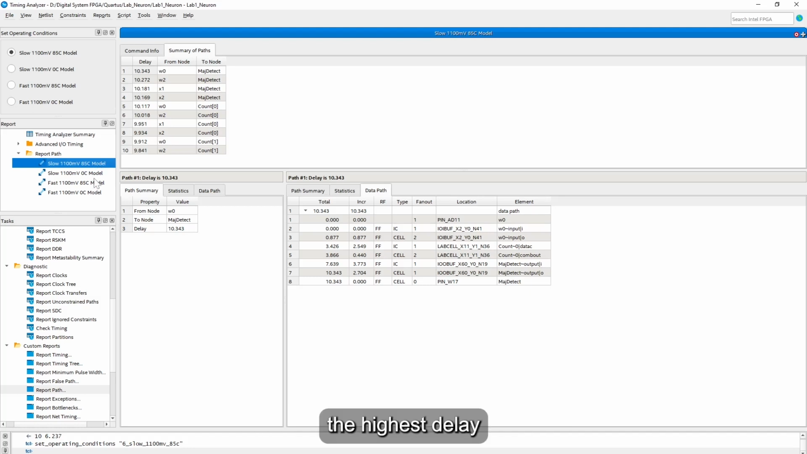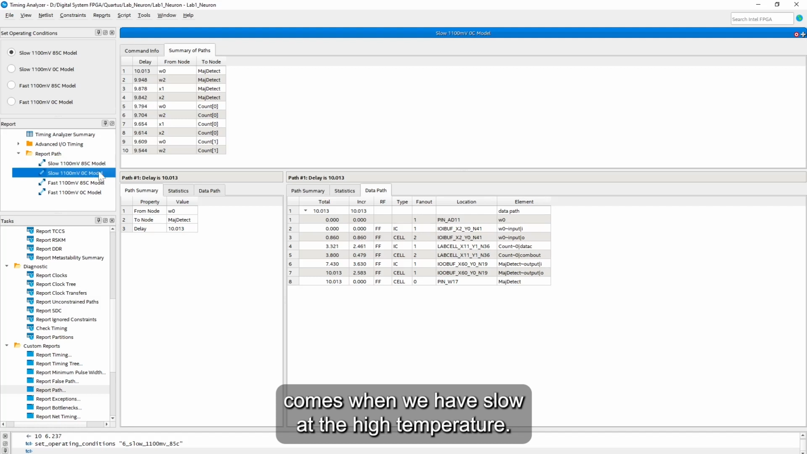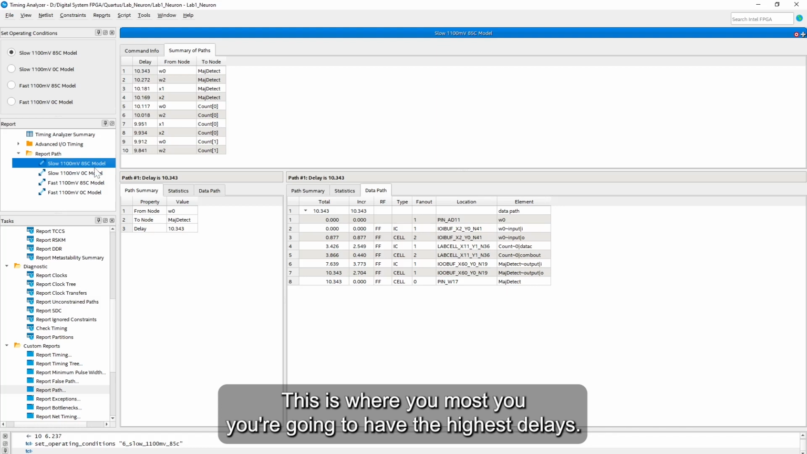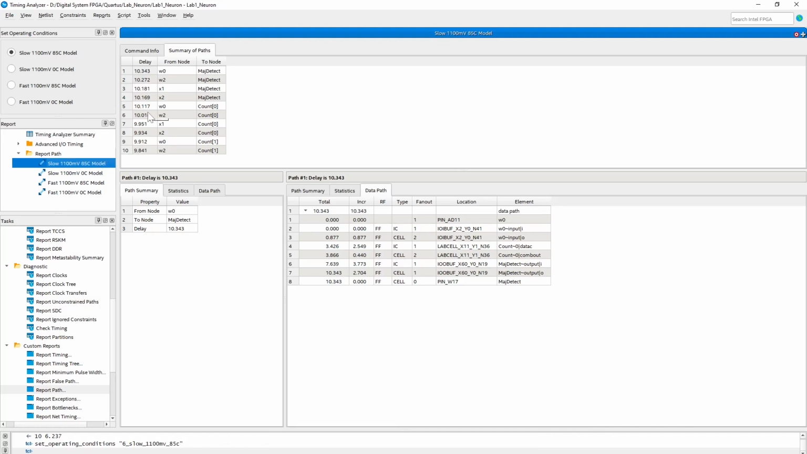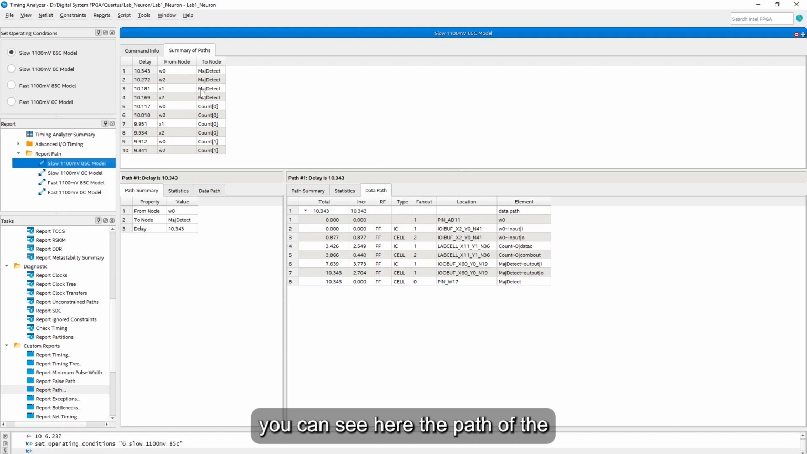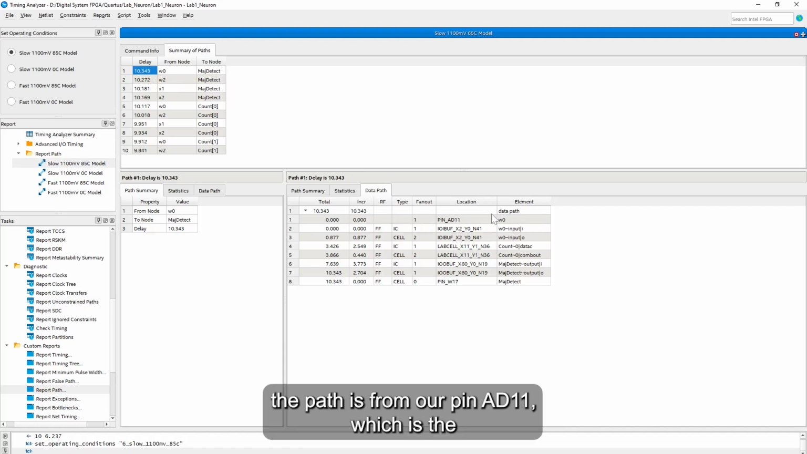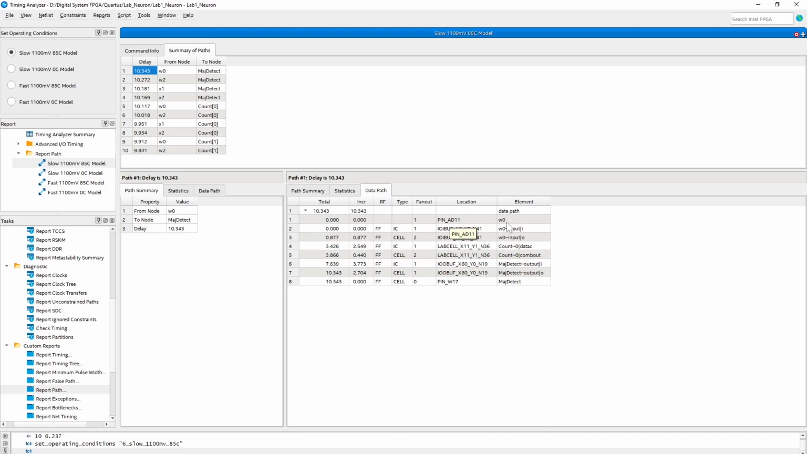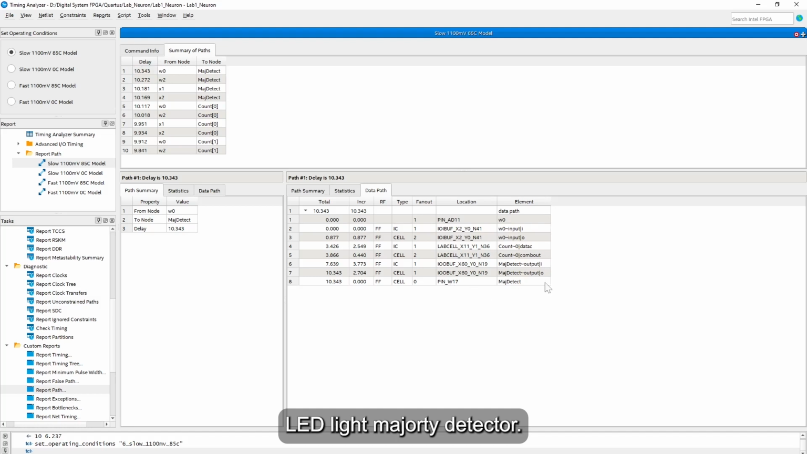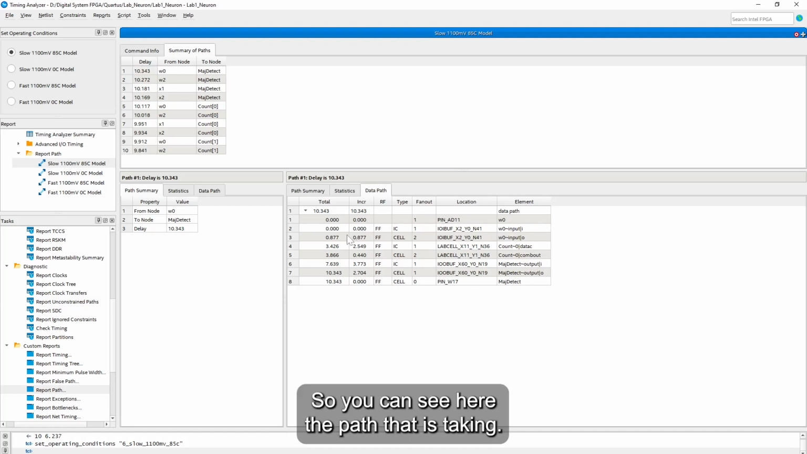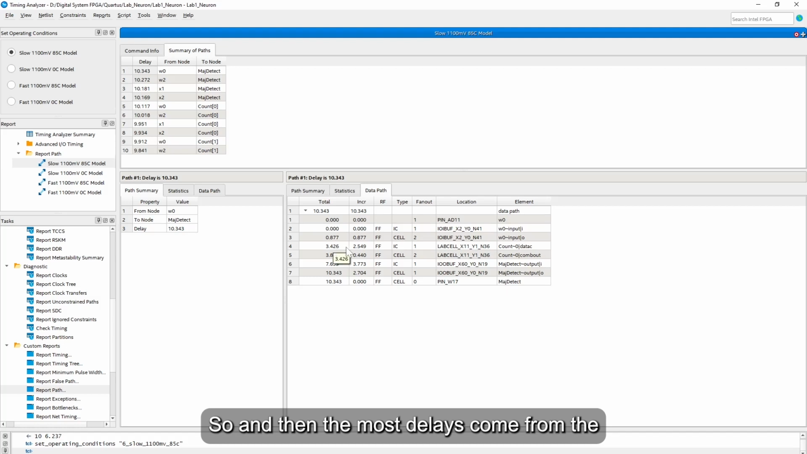Now we can see here the highest delay comes when we have slow at the high temperature, which is where you're going to have the highest delays. So you can see here the path of this highest delay is from our pin AD11, which is the third switch, to our LED light majority detector. So you can see here the path it is taking. And then most of the delays come from, for example, here in this lab cell.